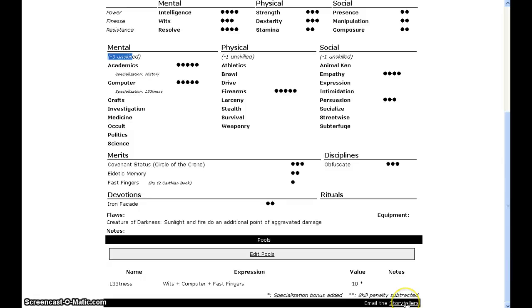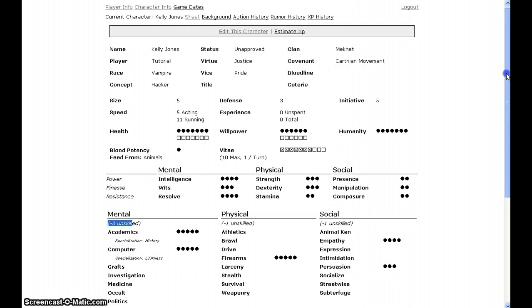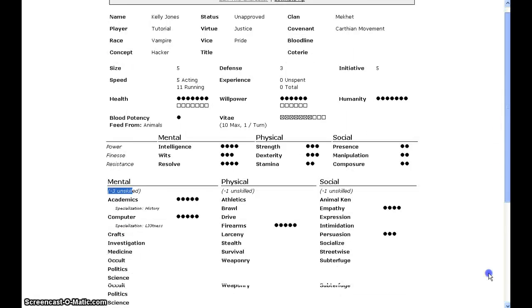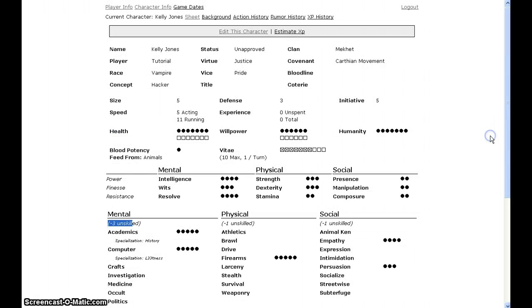There's always an email, the storyteller's link down here. Use it with a frequency. And other than that, if you have any questions about how to use the system, you can direct those to the staff list as well.